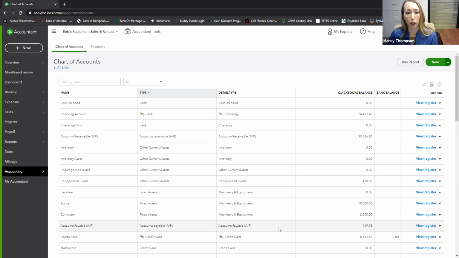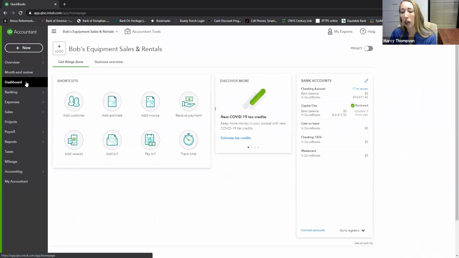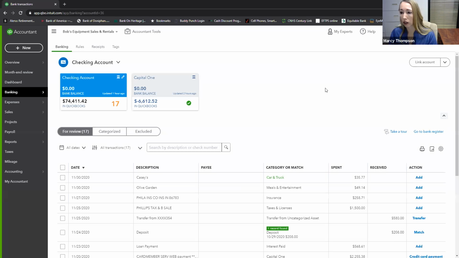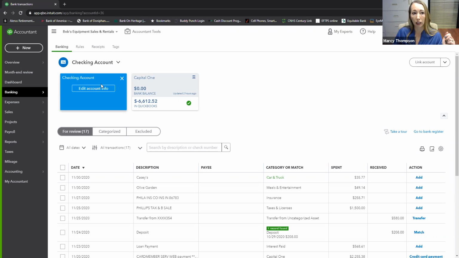Okay, so I'm going to show you an example here on our checking account. So let's go to the checking account. Above your checking account, there's what looks like a little bank. You can edit these and you can edit account information. There's a wizard that will walk you through the steps of entering your login information so it connects to your bank.